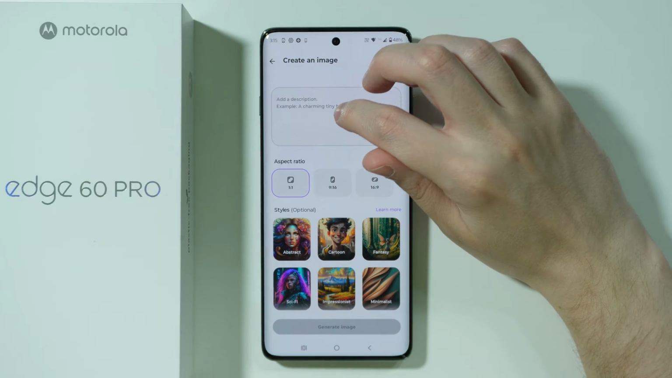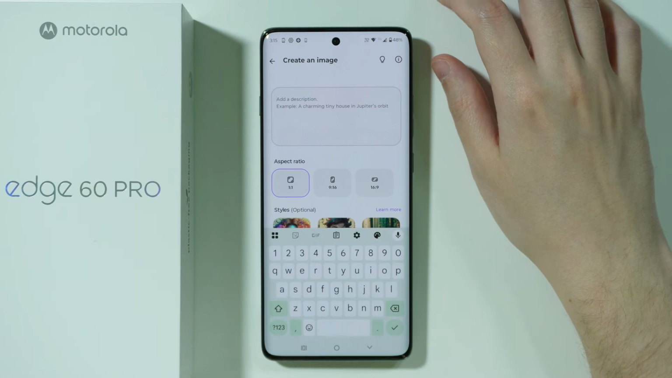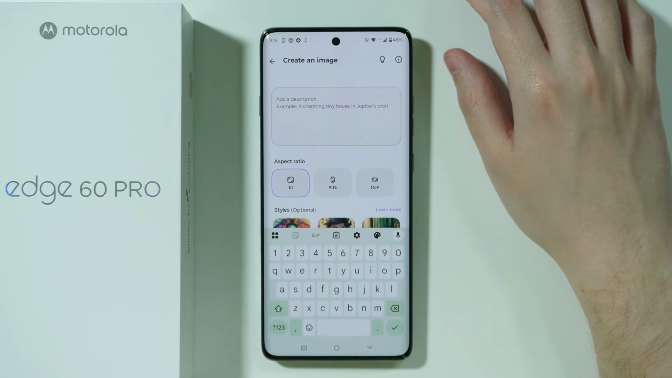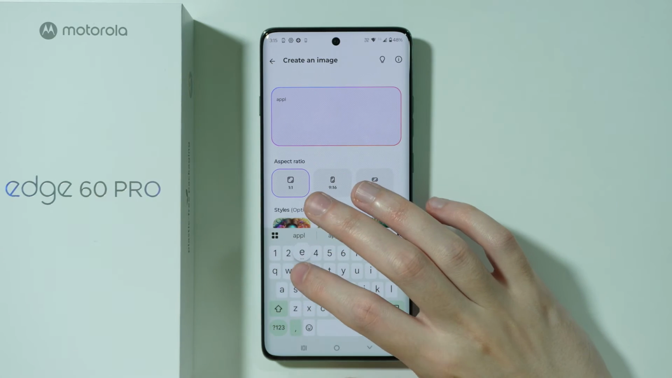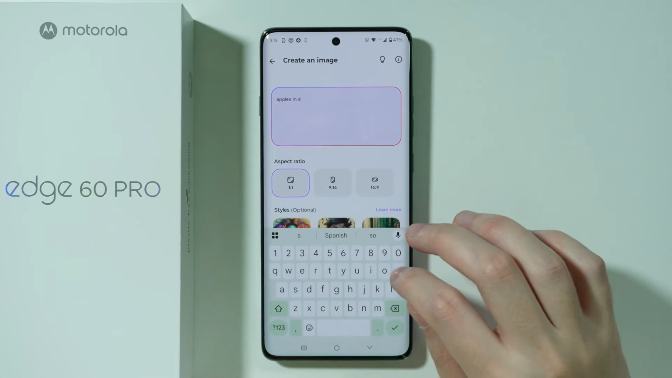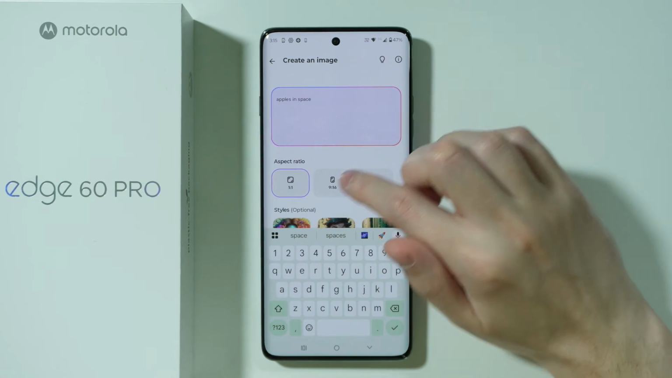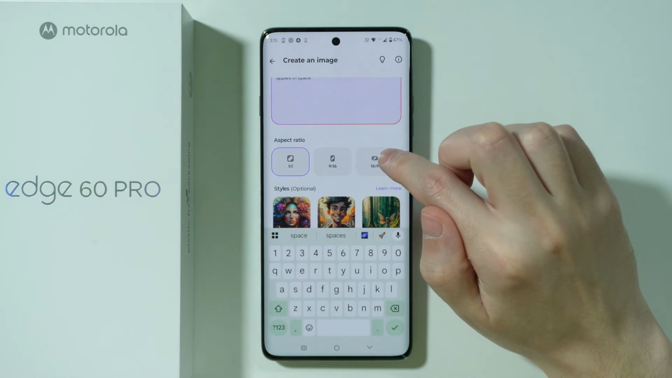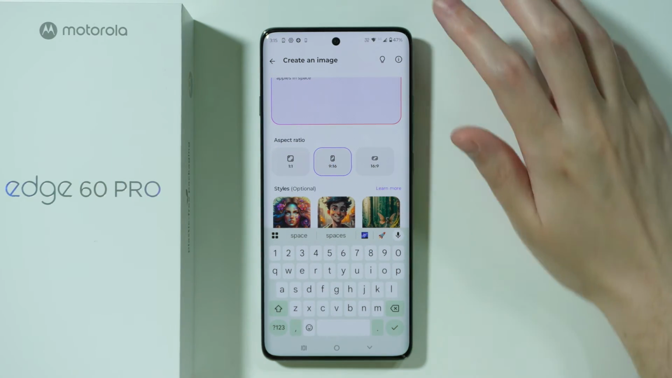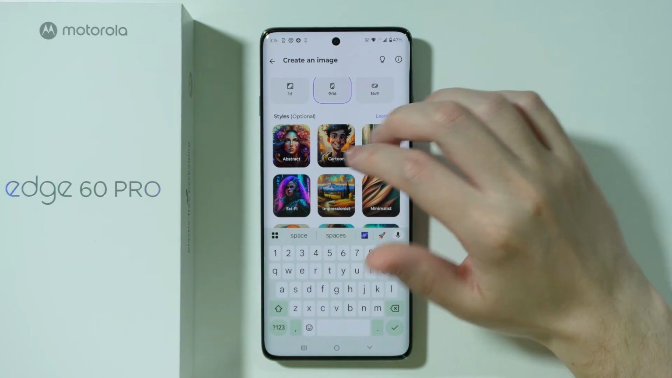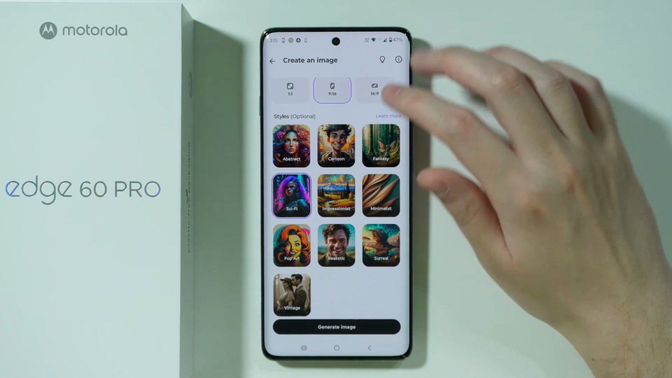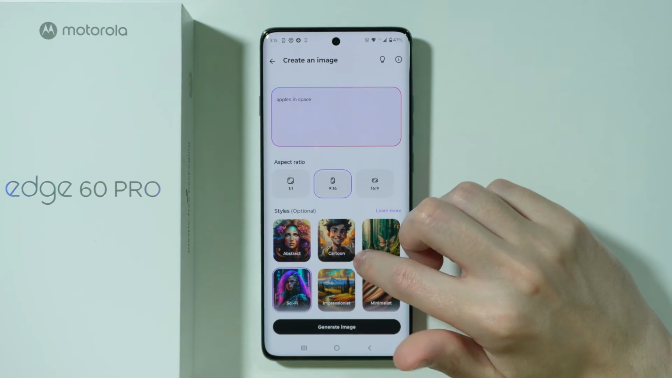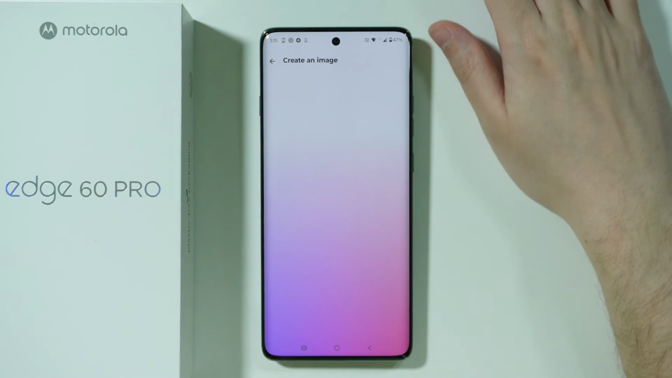Over here we have a prompt that we can use in order to decide what should be in this wallpaper. So let's say I'm gonna write apples in space. There we go. Besides that, we have the choice of aspect ratio. I think 9:16 is the choice. And then we also have styles that we can use. So let's say I'm gonna use sci-fi style just in this case. And then once we are ready, press generate image.